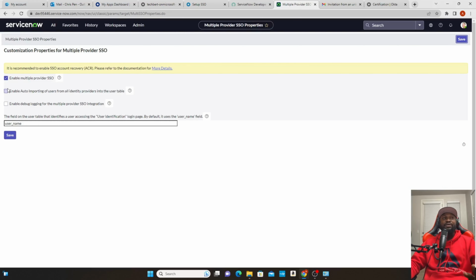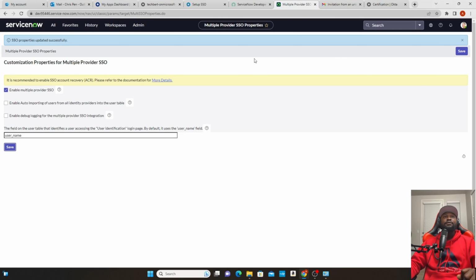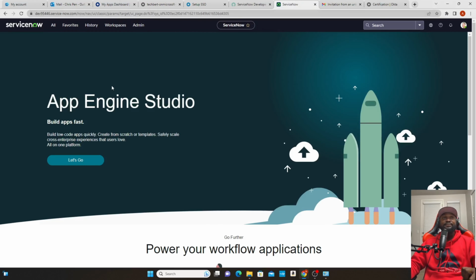Now, whenever you come here, it will be like this. All these three things will be unchecked. Here it is showing you that it is recommended to enable SSO account recovery. Don't do it. I'm not going to tell you the reason why, but don't do it. Just check enable multiple provider SSO and then just save it. And after that, just go ahead and mind your own business. Leave the rest to them. You are done with whatever you want to do.